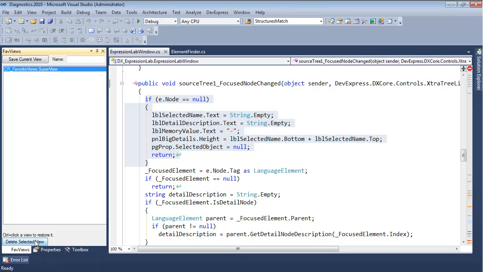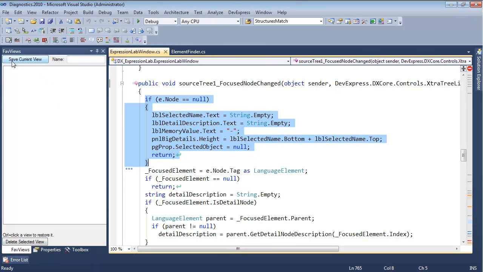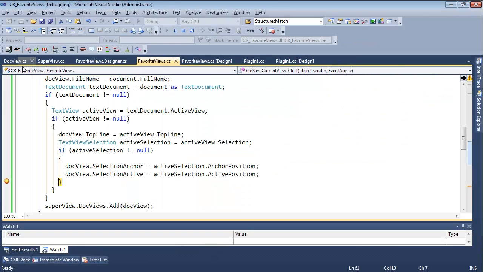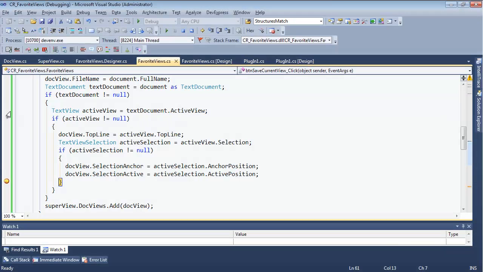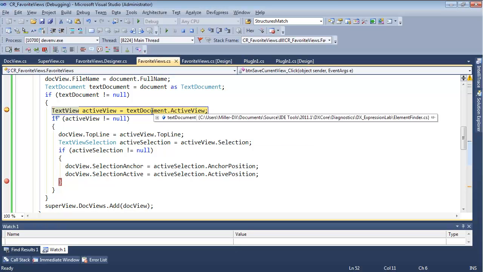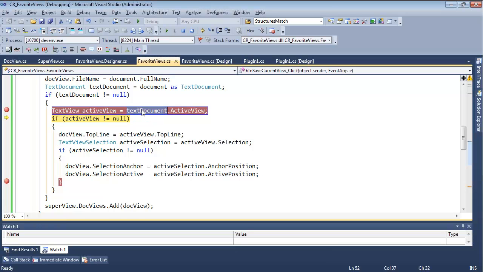Let's come here, grab that, delete it. So the inactive file doesn't have an active view. That may be, views are not active. What's going on? So let's see what's happening here. This text document is the Expression Lab window. Let's run it again, and now we're at the element finder. And let's see, step. It's null.